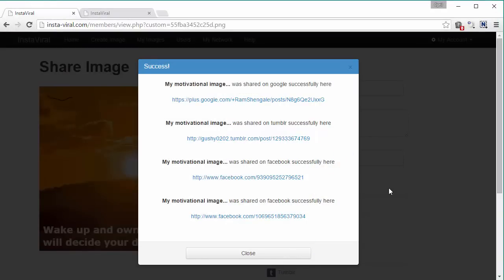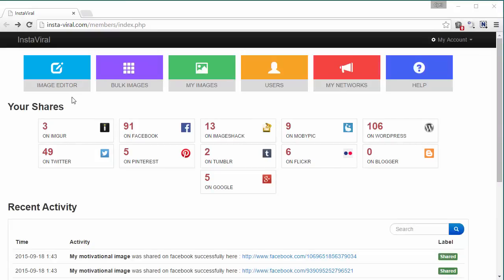And I want to go back to the software again and show you some amazing features that will help you get more shares, get you more traffic and more visitors through InstaViral on complete autopilot. Okay, back to the home screen. We just saw the image editor. Now let's look at the bulk images creator. So click on it.